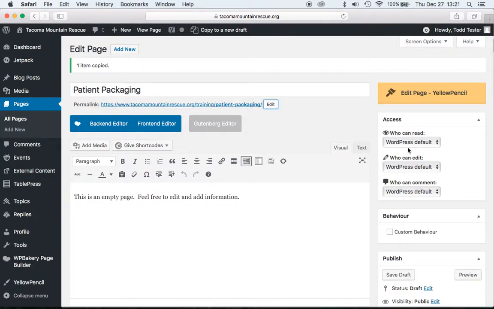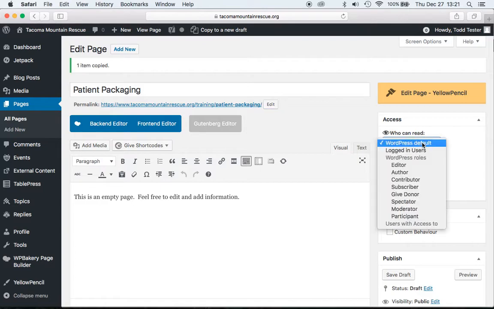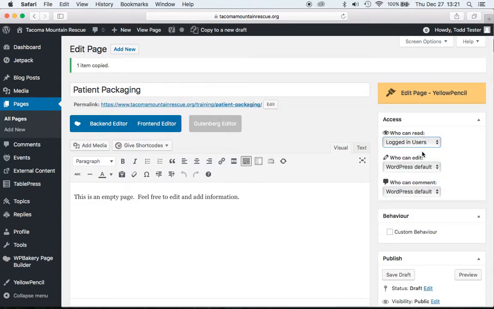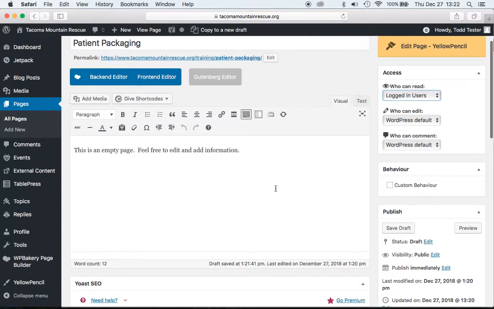Okay, I want to change it so who can read this? I want only logged in users to read that. That's important. Otherwise, the information could be indexed by Google, and it could be available to the general public. So make sure your page is only available to logged in users.